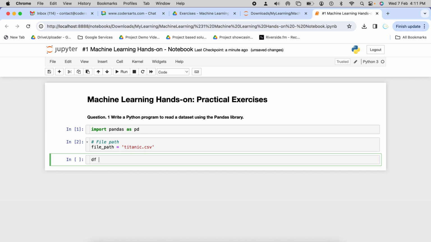There is one good structure called DataFrame, so we are using df as the short form of data frame. And now we are going to call a function from pd, that is the Pandas library, and then you have to call read_csv.